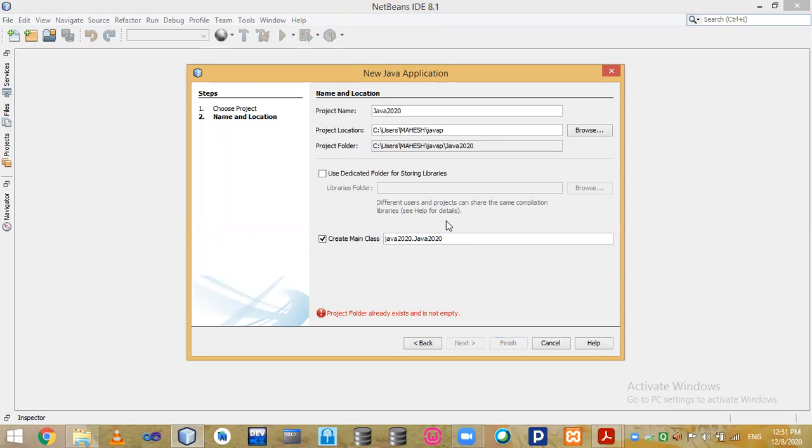Okay, here I'm going to create one project, that is Java 2020. Sorry, the Java folder already exists and it's not empty. Okay, so Java program. That is sufficient. Just click on finish.